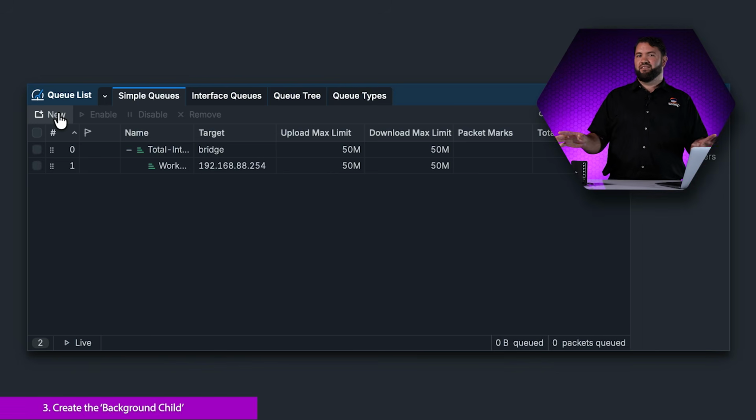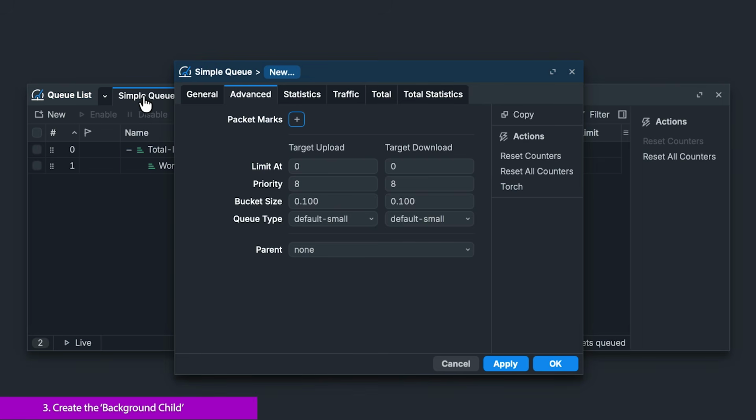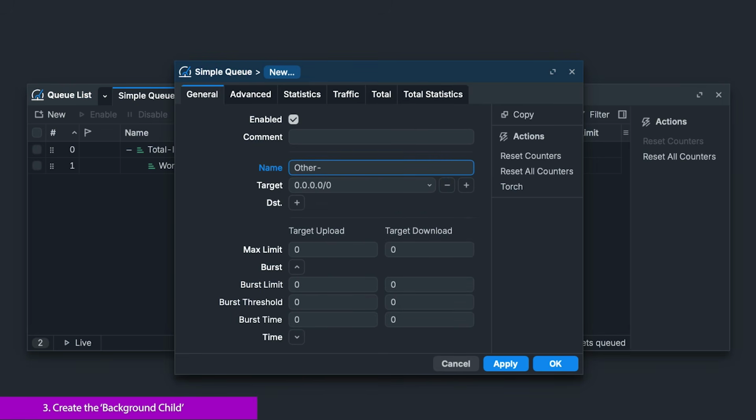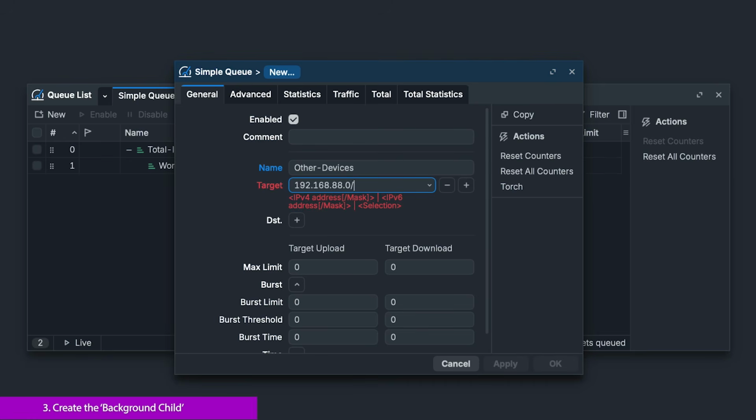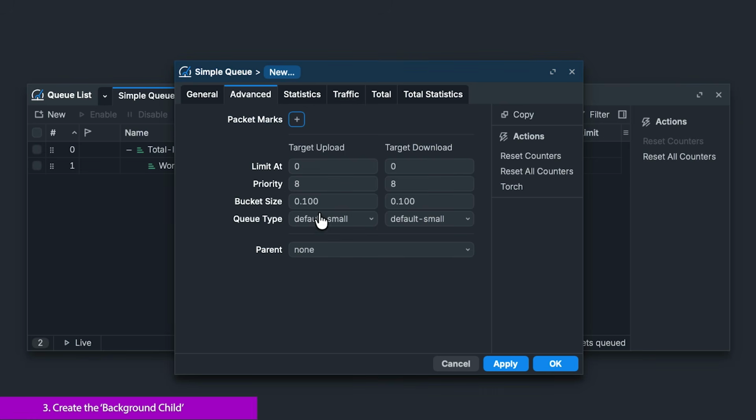Step 3. Create the background child. This refers to the rest of the network, where additional devices would get a lower priority than the primary we just set. Click Add to create a new queue. We named it Other Devices. At Target, here we now enter the whole network because we want all other devices referenced. Set max limit to the maximum limit of the internet line. Go to the Advanced tab. Once again, select the Total Internet queue as the parent. You'll notice we didn't set a limit at value here. This is because we're not worried about guaranteeing any throughput.